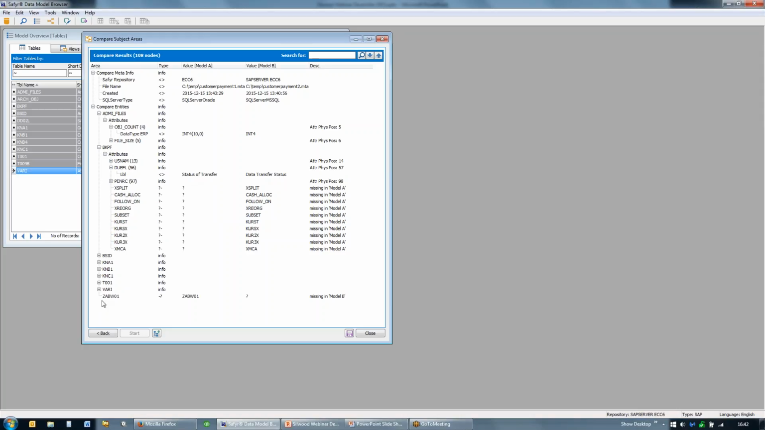And if we look a bit further down, there's a Z table that's been added to the first system. So you can see on the first system there's Z, or Zed as we say in the UK, ABW01 table, and that doesn't exist in the second system at all. So the functionality of that program we looked at earlier on has been extended by the particular site, and they've added their own custom table to that functionality.